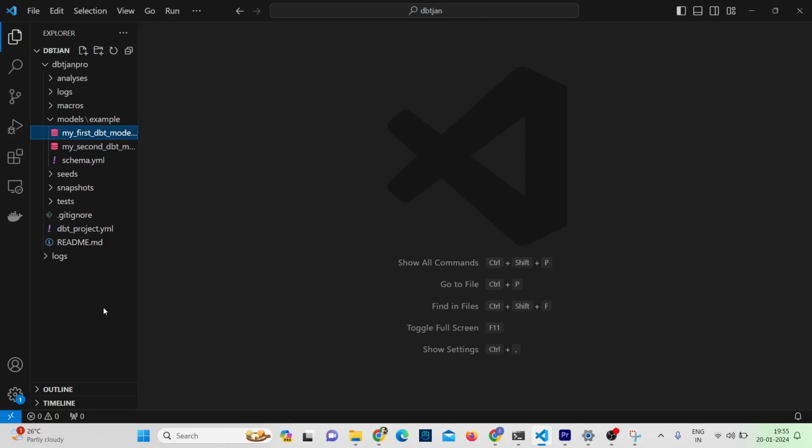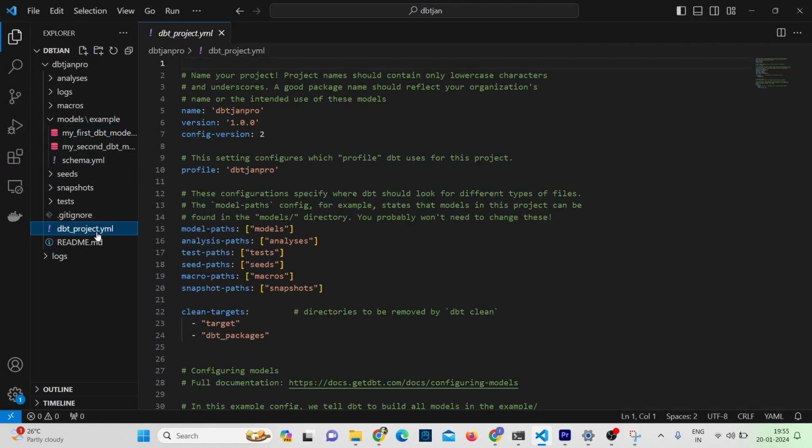Hello everyone. In this section, let's understand what the dbt_project.yml file is, because it is a very important file. This file contains all the project configuration. You can say it is the backbone of your DBT project because it contains various key components. Let's understand what the different components are. Right now I have opened my project, dbt Jan Pro, and inside this project we have this dbt_project.yml file.